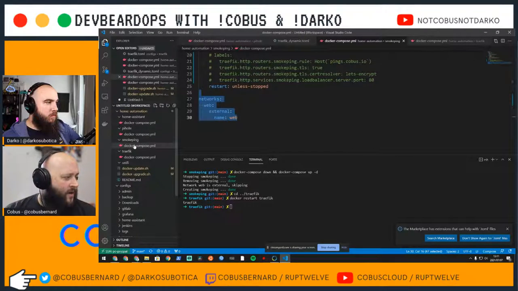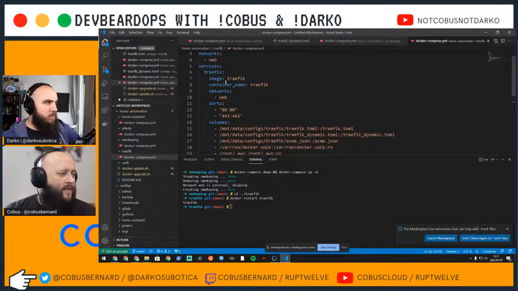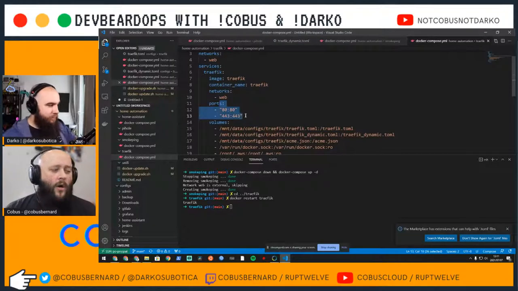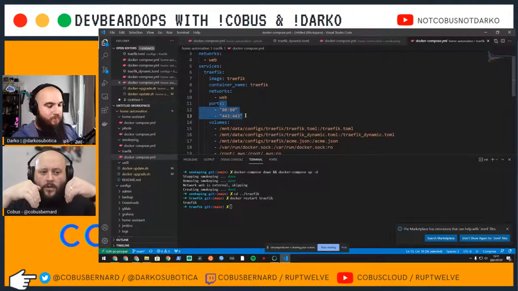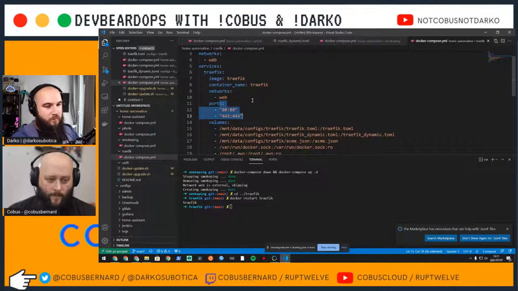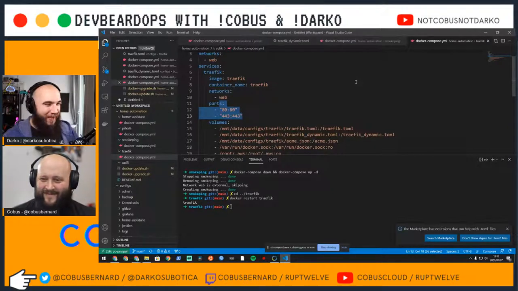Just quickly, let's go to Traefik so I can show you what I do there. Traefik also uses that network, but on the host I map port 80 and 443, so plain HTTP and HTTPS, and pipe that all into the Traefik container, because obviously we want traffic that hits that IP to go into the Traefik container, and then Traefik sends it elsewhere. Cool. You with me so far, Darko? Yes. Cool.